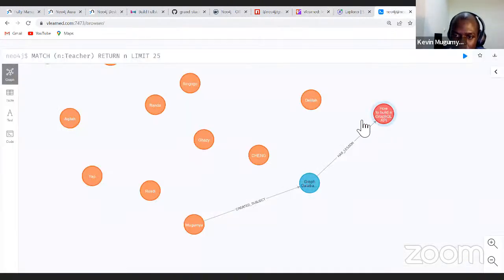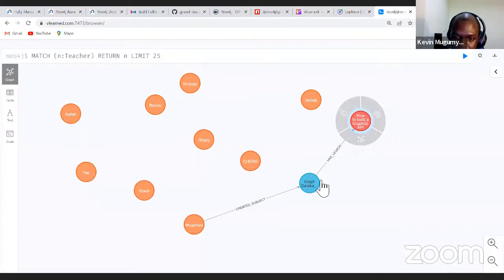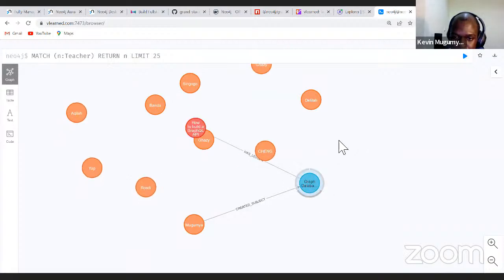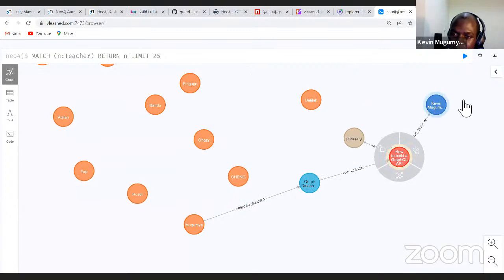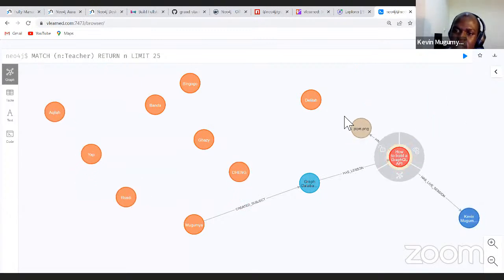So if we go back here, we can check this lesson and I think let's just collapse this and come back again. So the lesson has two nodes now. It has the live session, it has the file.